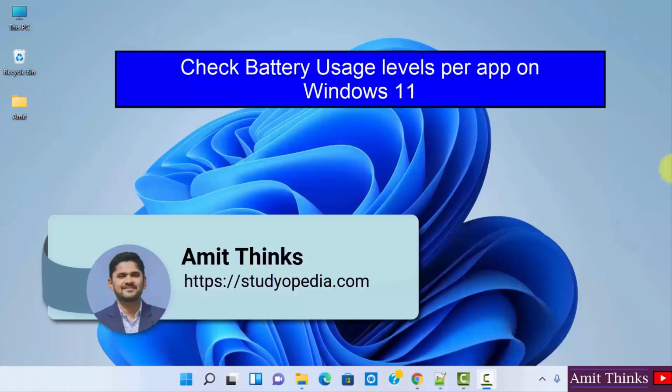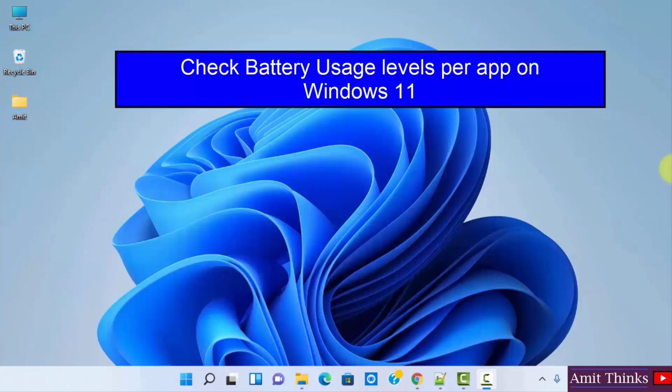In this video we will see how we can check the battery usage levels of any app or software on Windows 11. Yes, we can easily check it. So let's say you have Google Chrome and some other softwares on your laptop. You need to know which of your browser, which of your app or software is taking more battery on Windows 11, so that if you're not using it, you can just close it to save the battery power. So herein, let's see where we can reach the section.